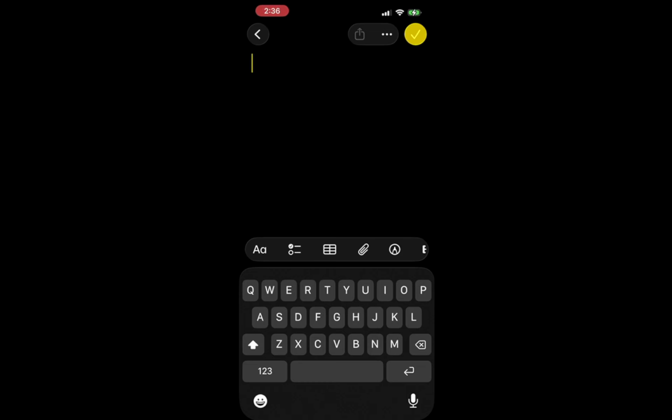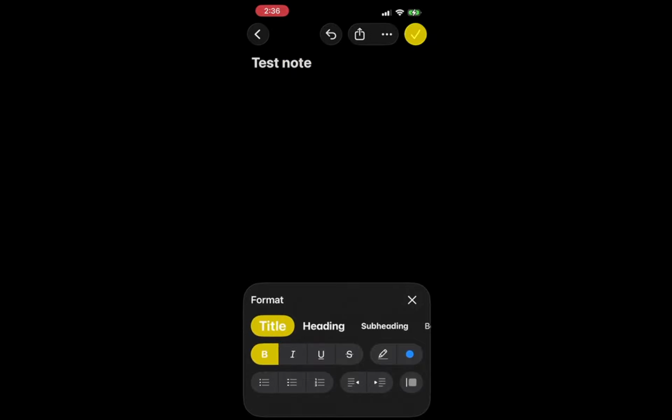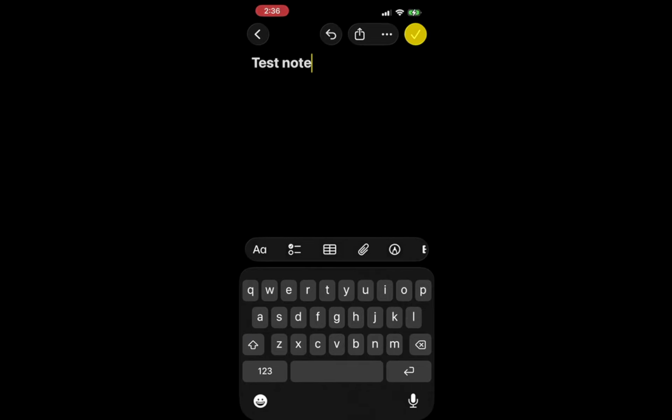Next, tap the AA formatting button. This button unlocks a variety of formatting options that can enhance your notes' readability. You'll see options for adding headings, bold text, bullet points, numbered lists, and checklists. Utilizing these features is crucial because they make your notes not only more visually appealing but also easier to navigate. By organizing your information, you can quickly refer back to important details without wasting time.